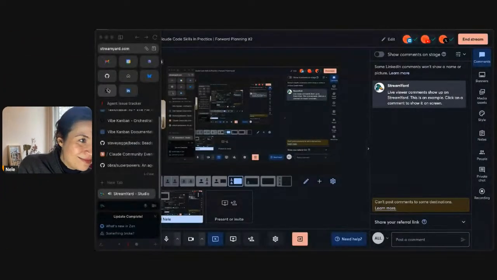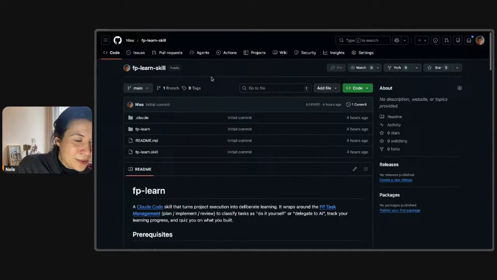Do you want to? Is the code public? And maybe I could. Yes, oh yeah, that's a very good idea, because I published the code today. So let's share this window, and let's go to GitHub. And there it is. You see my screen, right? Or you see at least the window with the FP Learn skill.